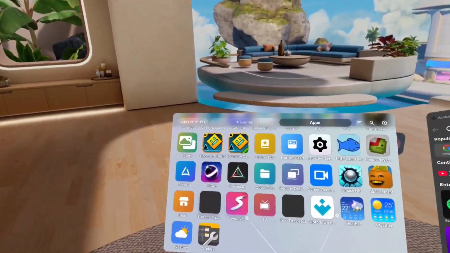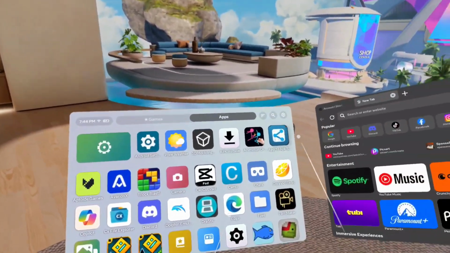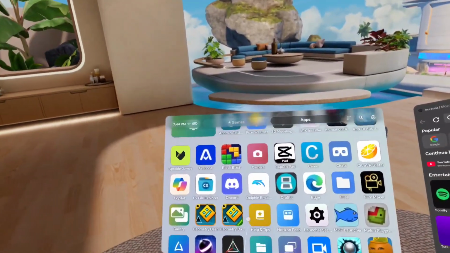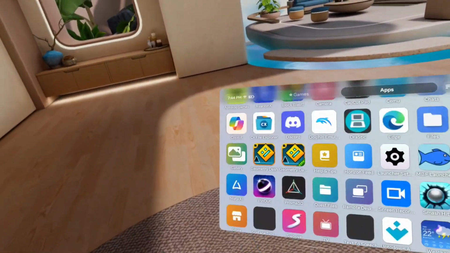Bonus clip, if you want to download games, it's simple as easy. So, I'm going to go to SideQuest, if I can find it. I have so many apps on here, I'm sorry. This might take a while.